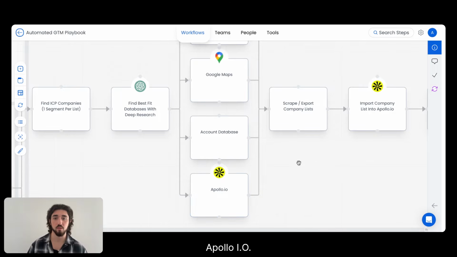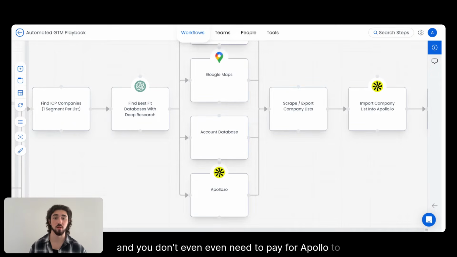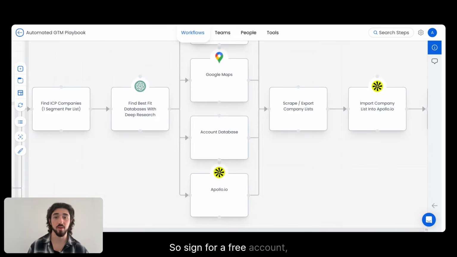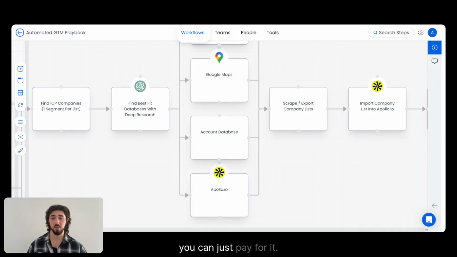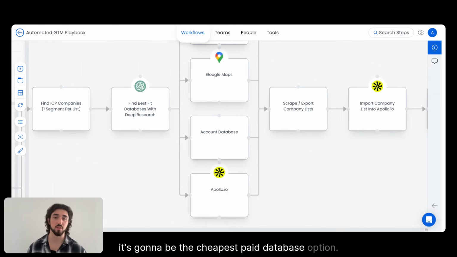Finally, Apollo.io. Anyone can do this. Just search up your company search in Apollo. You can sign up for a free account, and you don't even need to pay for Apollo to be able to scrape it. So sign up for a free account and run your search. There are a few filters you won't have access to on the free account. You can just pay for it. You can do the base plan, which is like $50 a month. But this is going to be the cheapest paid database option.